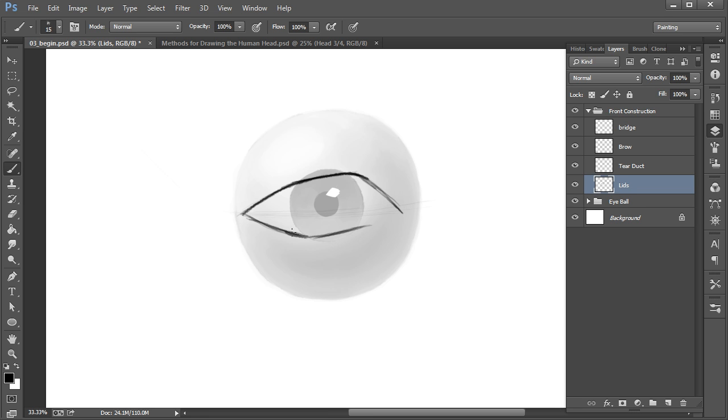Okay, so that's the angle that you want to have. And so from here, we can start to think about the tear duct, which is this U shape that we get right over here. And the tear duct will sit slightly lower than the outer corner.